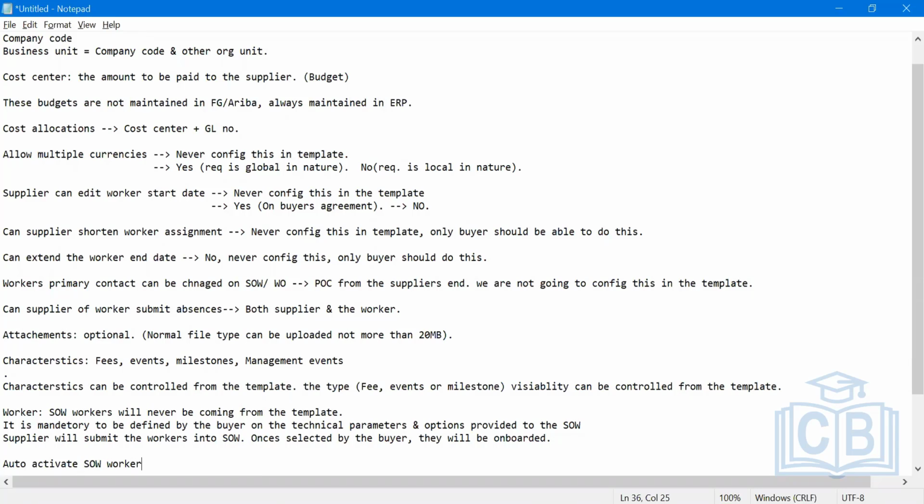SOW worker. Auto activate the SOW worker. So we can always set it to yes. Auto activate in the sense, activating their work order once they are onboarded.